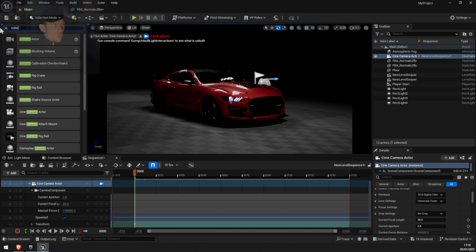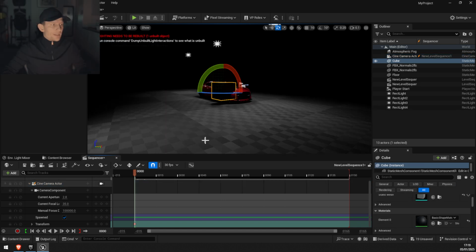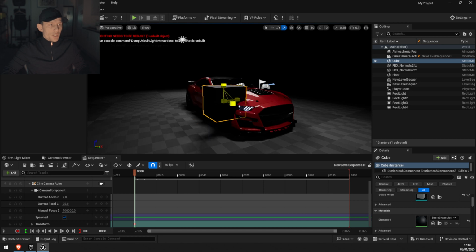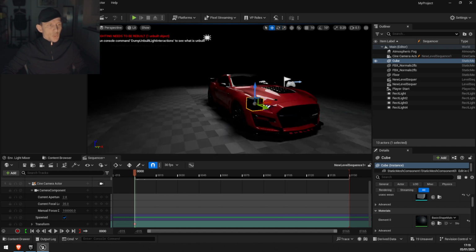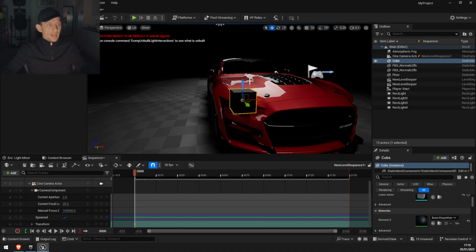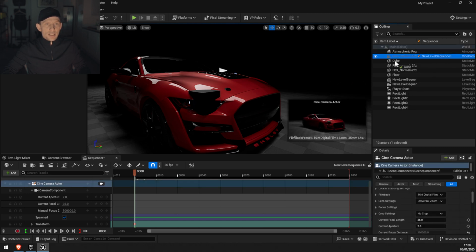So if you type cube and you click the cube here, I want this cube to be my point of interest for the camera. So I'm gonna scale it down a little bit. I want to use the point of interest for my headlamps. So I'm gonna go here. Now I'm gonna drag the cine camera actor underneath the cube. And right now the cine camera actor is linked to the cube. So if I move the cube, the camera is gonna move as well.